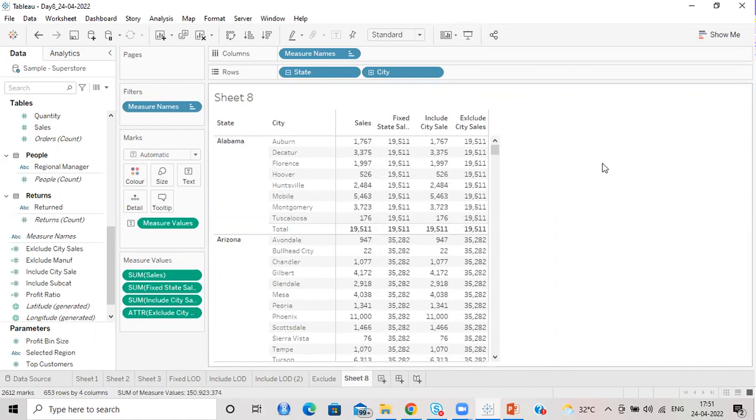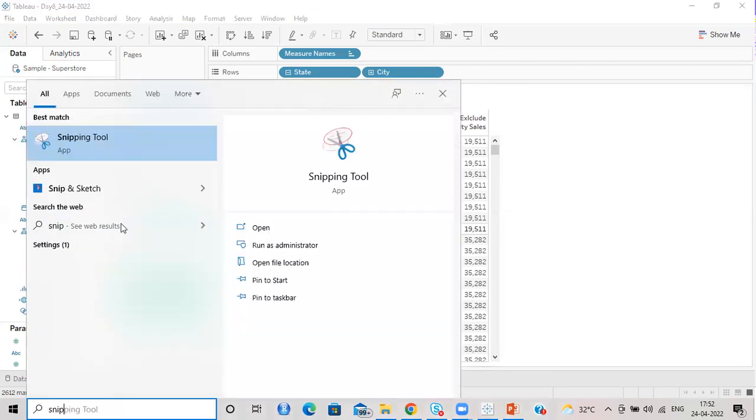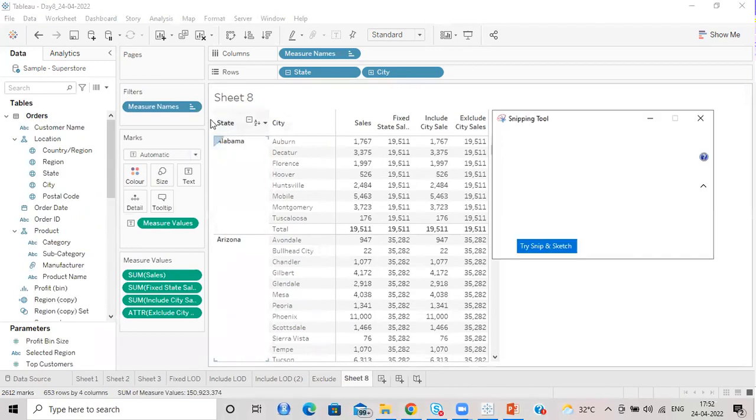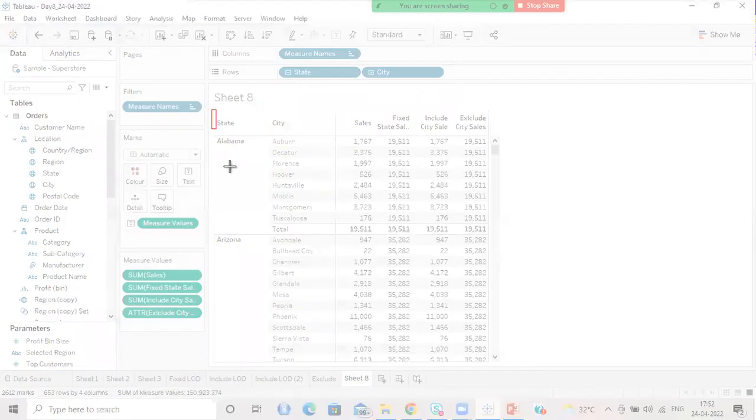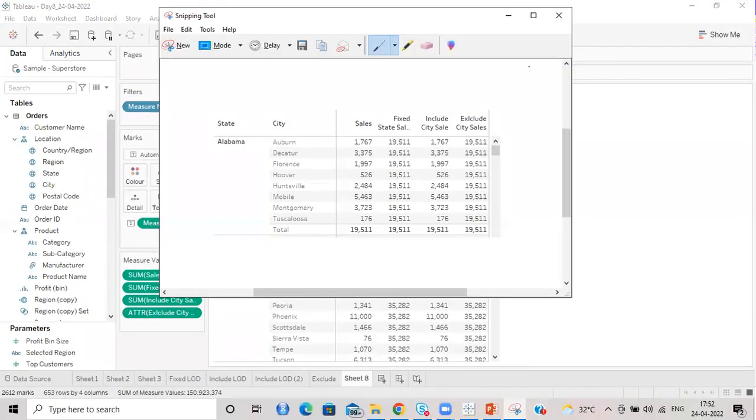Now let's say I will put a filter on city. City is a dimension filter, right? So let me put filter city, and let's say I'll filter out a few cities, Auburn, Decatur, and Florence. I will filter on these cities, and you will see what will happen to the values. Let me take a screenshot of this. Okay, I've taken the screenshot.